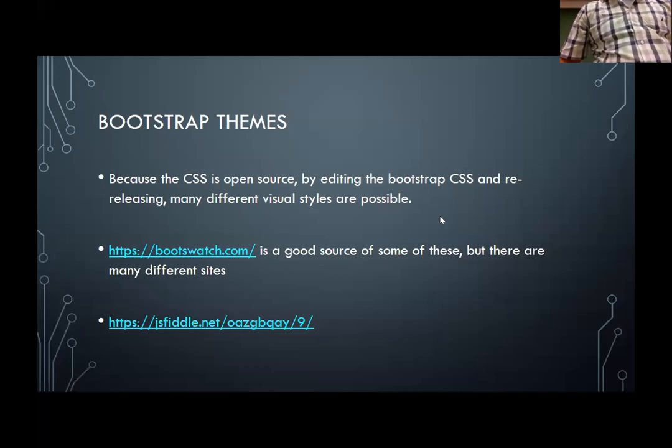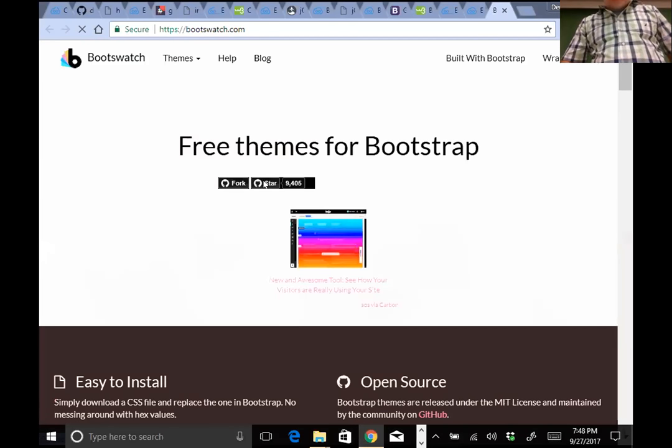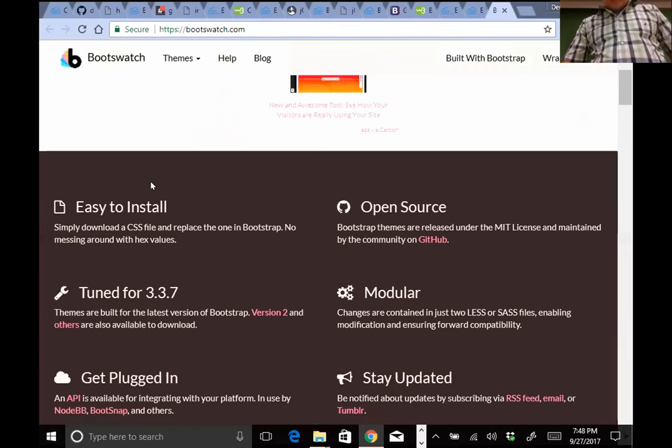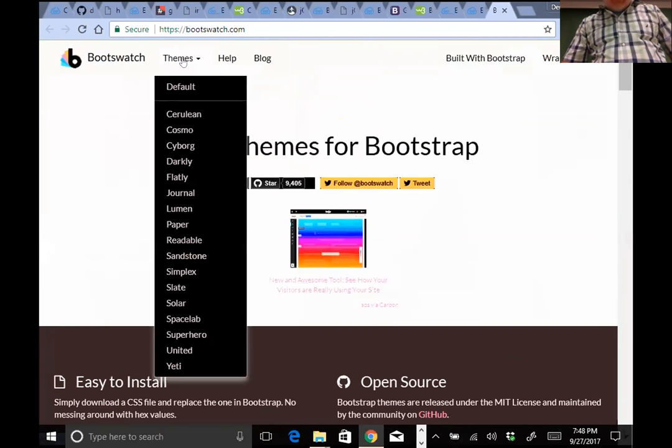Consequently, themes for making Bootstrap look and work the way you want it to are very common, very popular, and usually free. There are some places you can pay for a Bootstrap theme, but for the most part, you don't need to. Bootswatch is a great one. It's one that I go look at a lot, just to get ideas of different themes and different ways to use it. Let's look at the theme library for this.